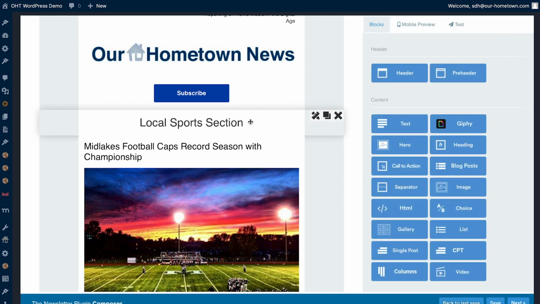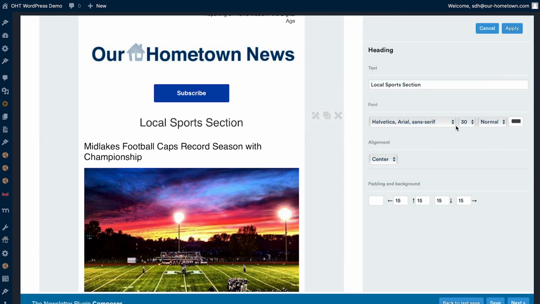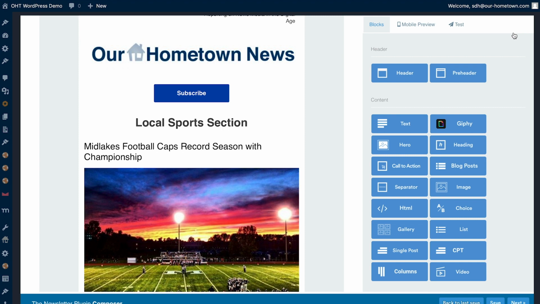You know what? I want that to be a little more bold. So let's come on and click edit. And then instead of normal, we'll go bold. Local sports section, and click apply.